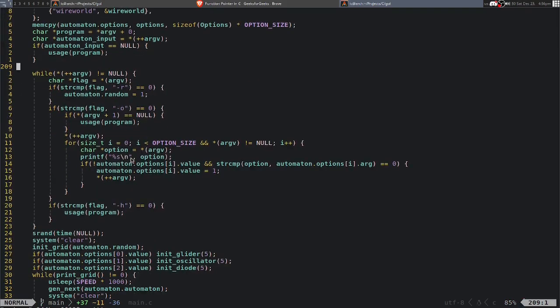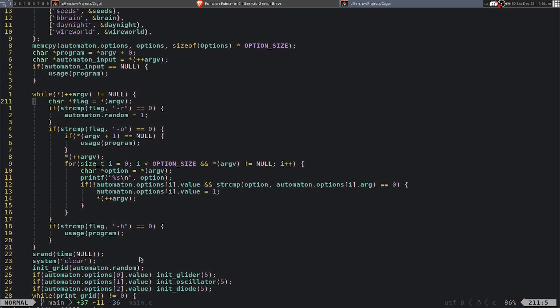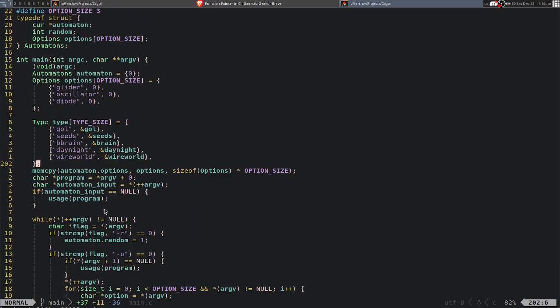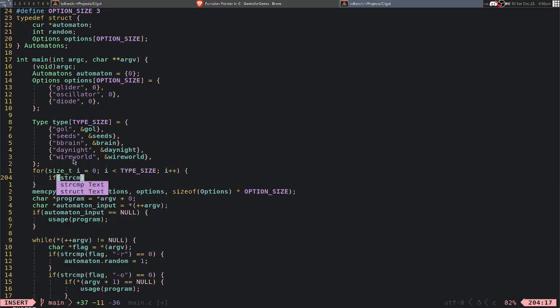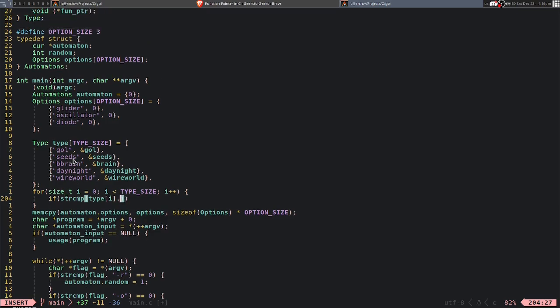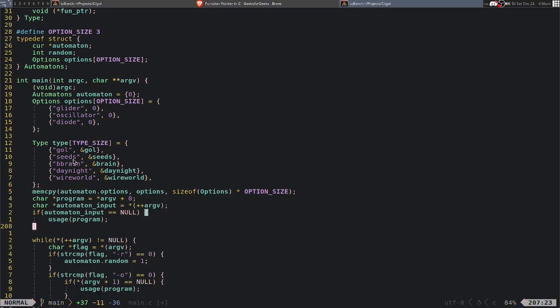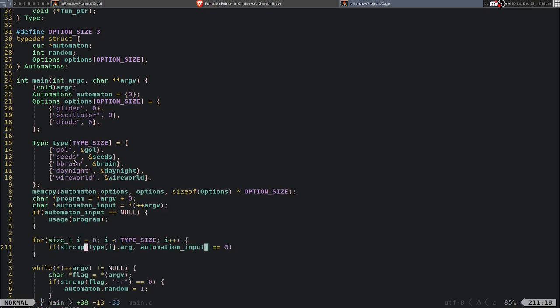That is unfortunate placement. Okay. Then I want to set the automaton equal to whatever is in here. So right now I'll just iterate over it. That's the type size. And if string compare type I dot arg was 0, and I need to actually also have, let's see, automaton info. So yeah, this needs to actually go down here a little bit more. Right there. Okay, equals 0.